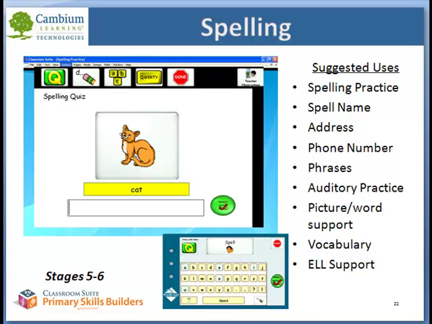And if they get it wrong again, it will go on to the next word, but again, you've got that data collected. This is great for weekly practice. It could be spelling, it could be writing your address, learning to spell your name, your phone number, lots of ways to extend this into your curriculum.